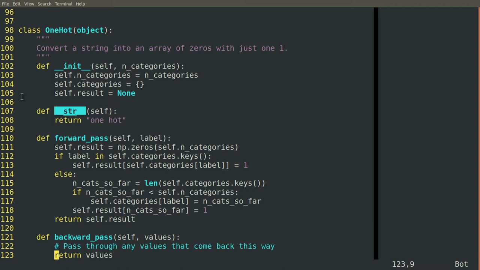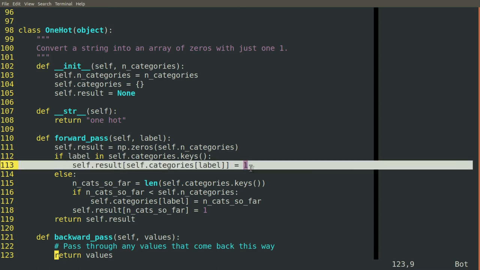So here for our OneHot class, it has a number of categories. So we can specify that it's going to expect four categories. For each pass, we initialize the result, so our zeros of length four. And then we can look at our dictionary of categories. We can pull out the keys and we can say, hey, if our label is in our list of category keys already, then great, we find out what position is associated with that and put a one in that position.